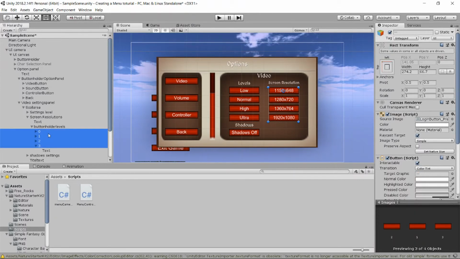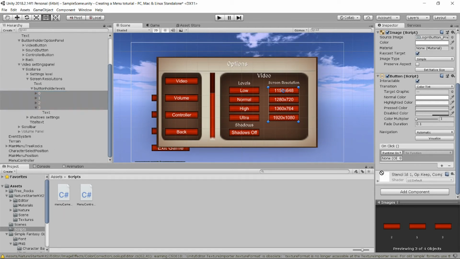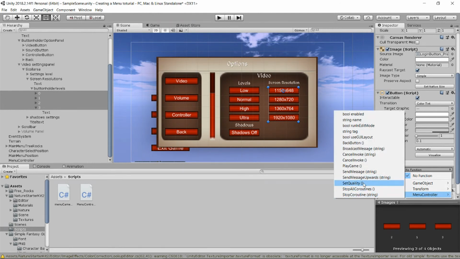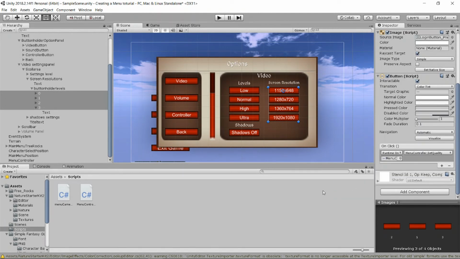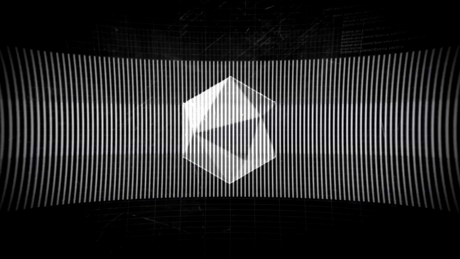So let's take all these buttons. You click on one, shift click on the lowest one. Then take the functions from the menu controller in here, set functions here. Oh, just have to update again. There we go. The functions here, set them to menu controller set quality. So now the buttons work. We can click on each of these now, but not when we play the game here, because nothing will change. We need to build our project to change it.